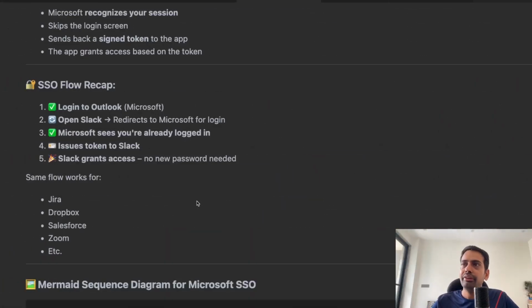Now, if we do the demo with Auth0, replace this Outlook Microsoft with Auth0. You log in with the Auth0 web app. Now, you want to access Slack, Dropbox, Salesforce, Zoom. It happens in the same way. It says login with this. It will redirect you to the Auth0 login screen. You are already logged in, so it will issue the token to these different platforms, and you will be able to log in to that account.